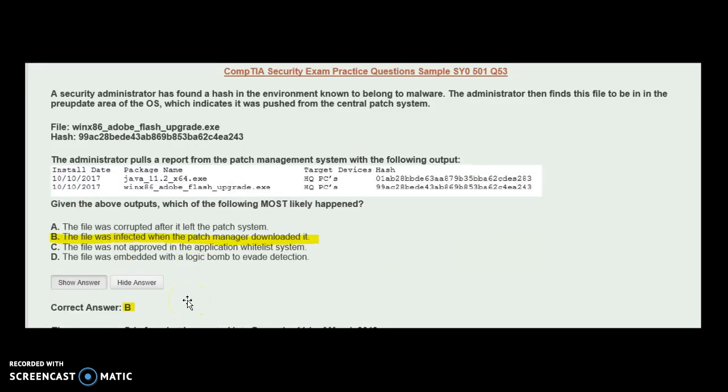The security administrator has found a hash in the environment known to belong to malware. The administrator then finds this file to be in the pre-update area of the OS, which indicates it was pushed from central patch system. It's 186, yeah, it's the file right here. There's a hash for it. Administrator pulls a report from the patch management system with the following output. Given the above outputs, which of the following most likely happened? It is B. The file was infected when the patch manager downloaded it.